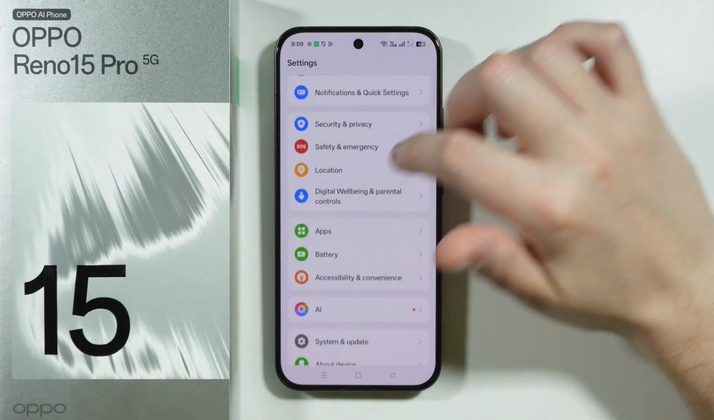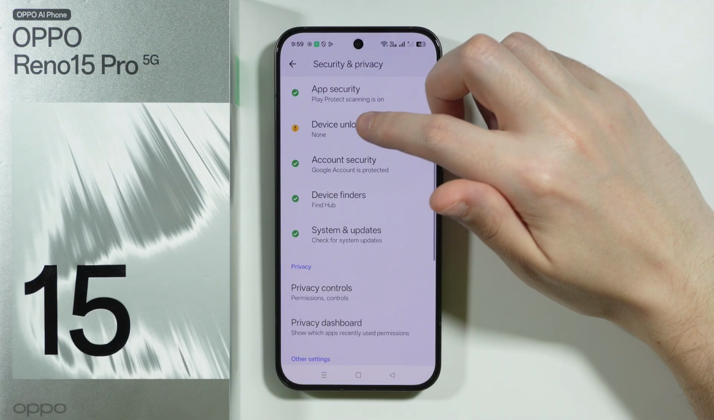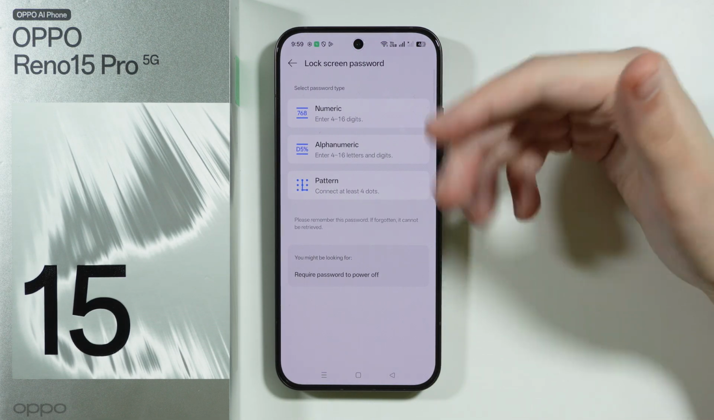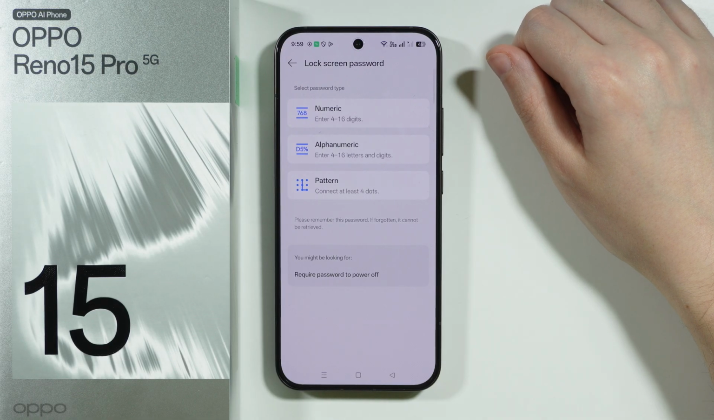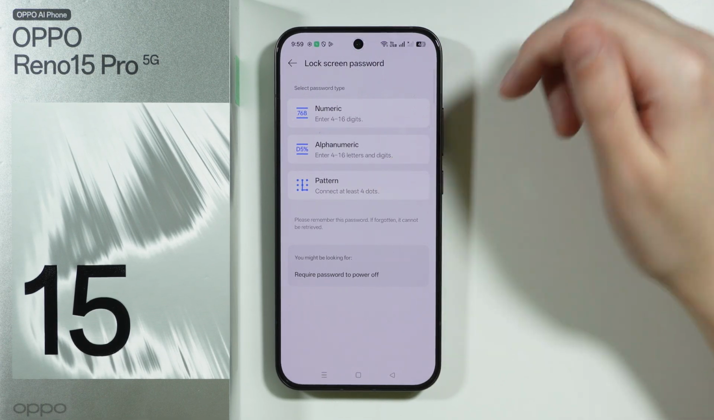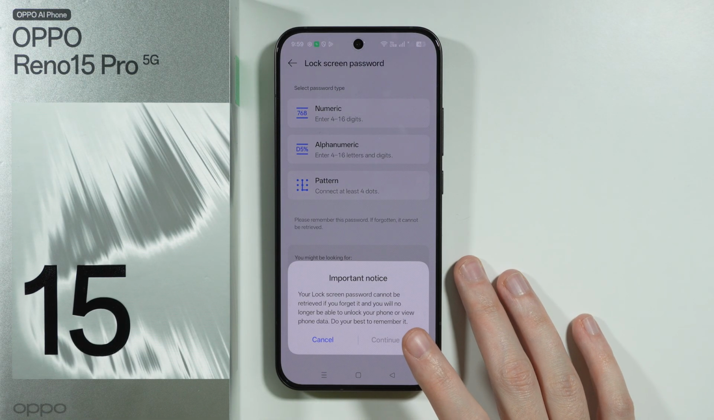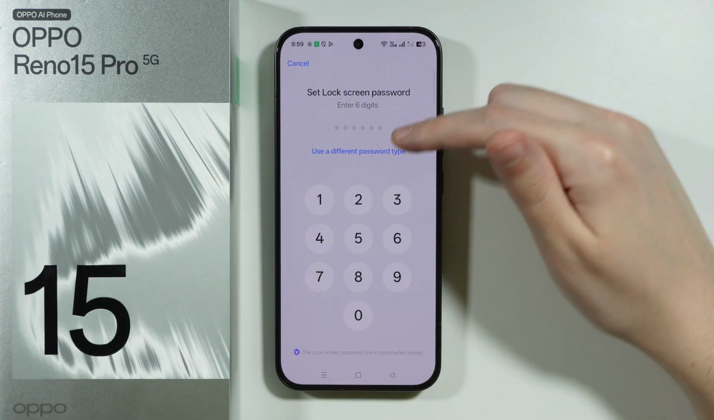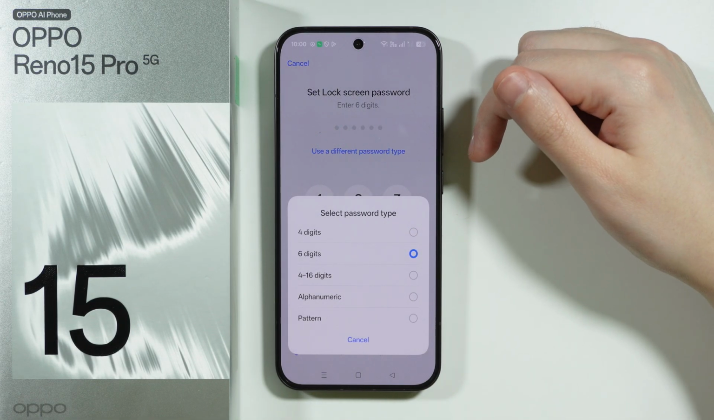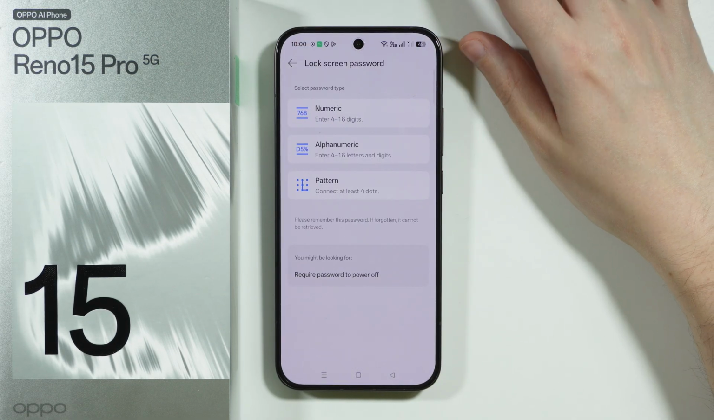Another thing that we should do is go to security and privacy, and then in here we can go to device unlock, and you can create your screen lock password. We have three standard password types: numeric, which is the pin code; alphanumeric, which is the standard password; and the pattern. And if you choose any of these options, then even if you change your mind or something, you can still change the password type during the setup. For example, if you want to use a pin code but you want to use 4 digits instead, then of course you can change that as well quite easily.